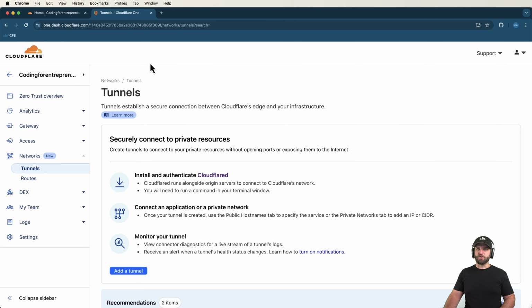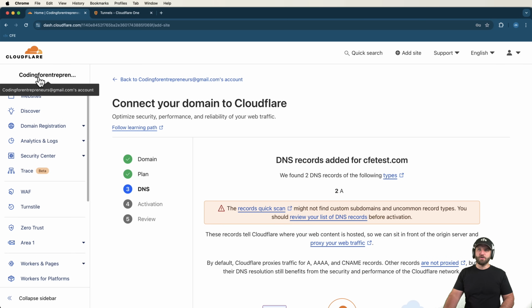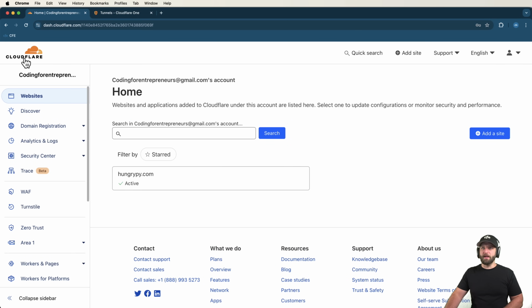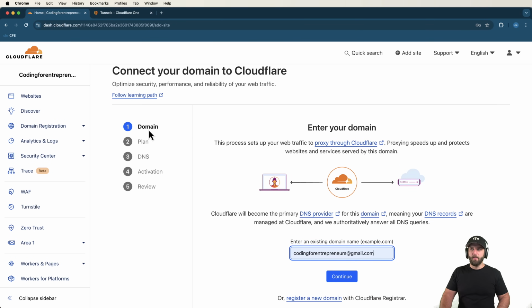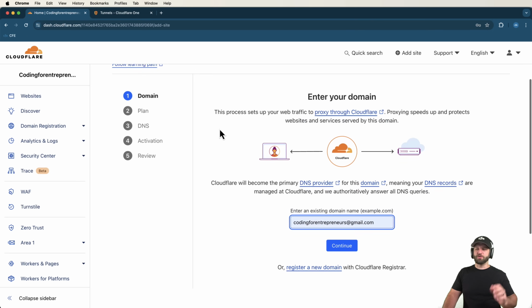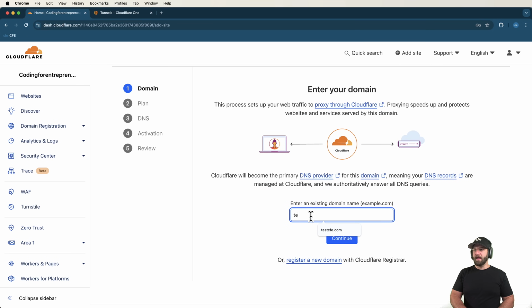But the first thing I'm going to start out with is an actual domain name. So back in my Cloudflare account, I'll go in here and hit Add Site. Now, of course, if you actually purchase a domain name from Cloudflare, that will already be in your websites list in there. But in our case, I'm going to just pretend like you don't already have one on Cloudflare, and then we'll go ahead and do something like cfetest.com, and then I'll hit continue.